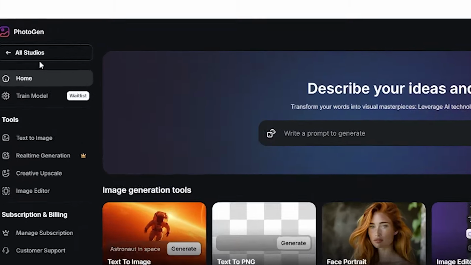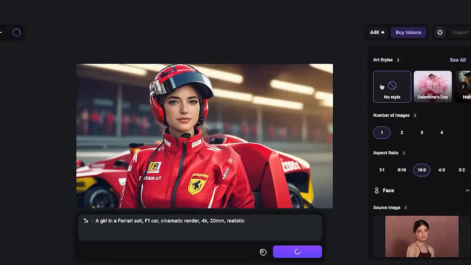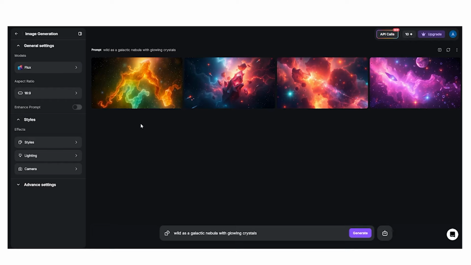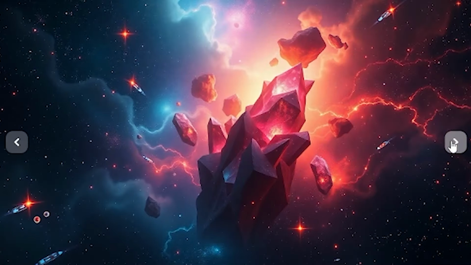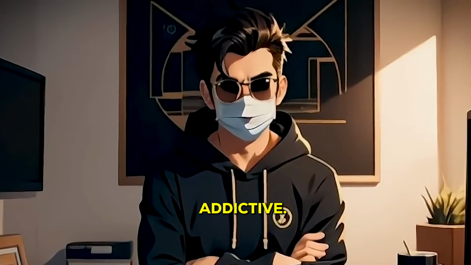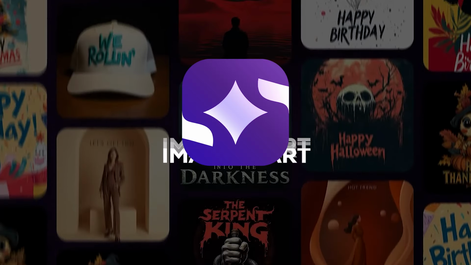imagineart is like having your own personal designer that turns your ideas into reality. Its magic lies in photogen, a tool that transforms simple text prompts into stunning visuals. The first time I used it, I described a galactic nebula with glowing crystals, and the results were mind-blowing, like something out of a sci-fi movie. Whether it's your first try or your 10th, it's addictive. For social media, product designs, or concept art, imagineart has you covered.